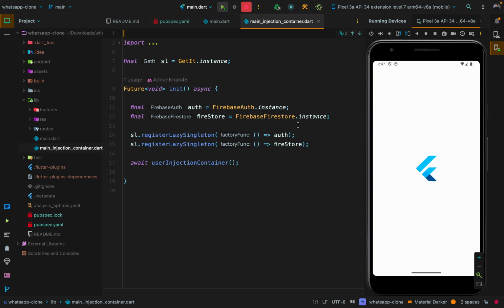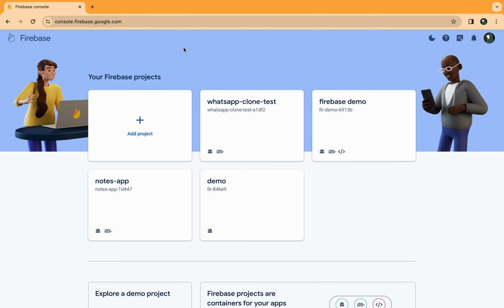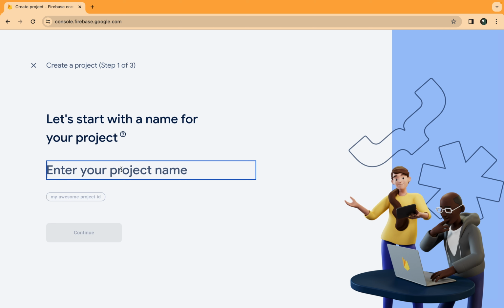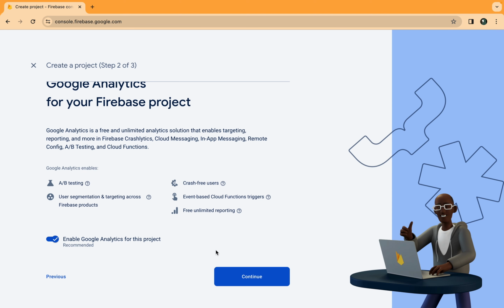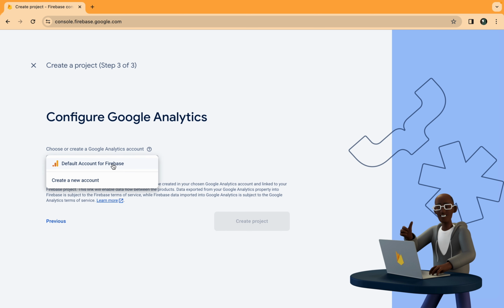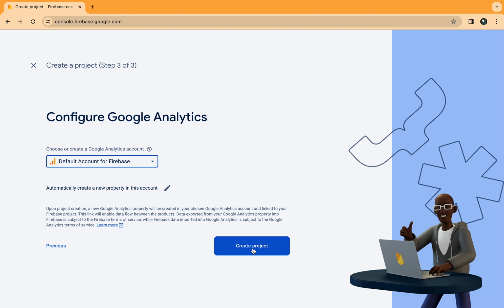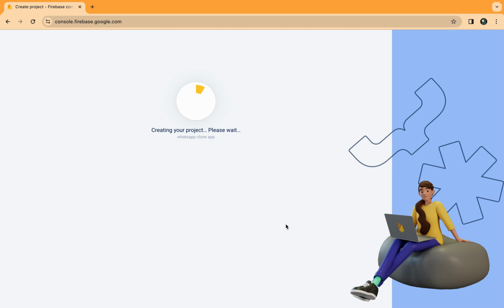So for that, we also have to create the Firebase project and connect it with our Flutter application. But we're not going to create a separate application for Android and iOS, as there is one more way to achieve this. All you have to do is move to your browser, navigate to console.firebase.google.com and click add project. Here type your project name, for example WhatsApp clone app, and go for continue. Keep Google Analytics enabled, go for continue, select the default account for Firebase Analytics and create the project.